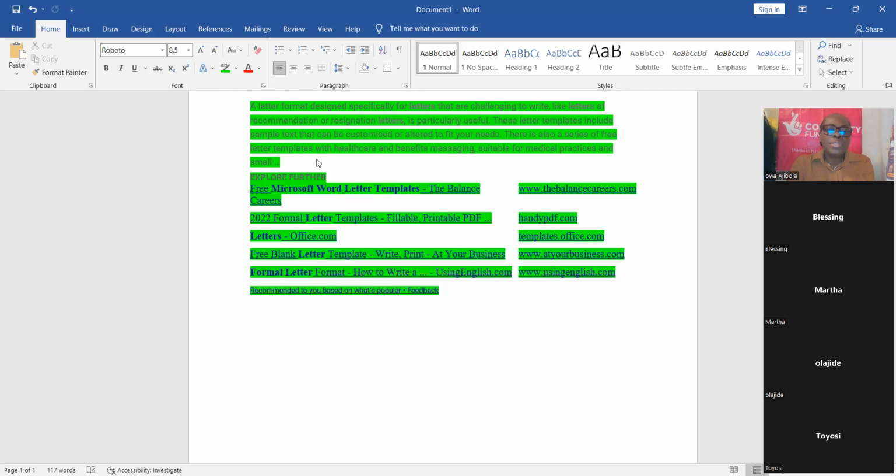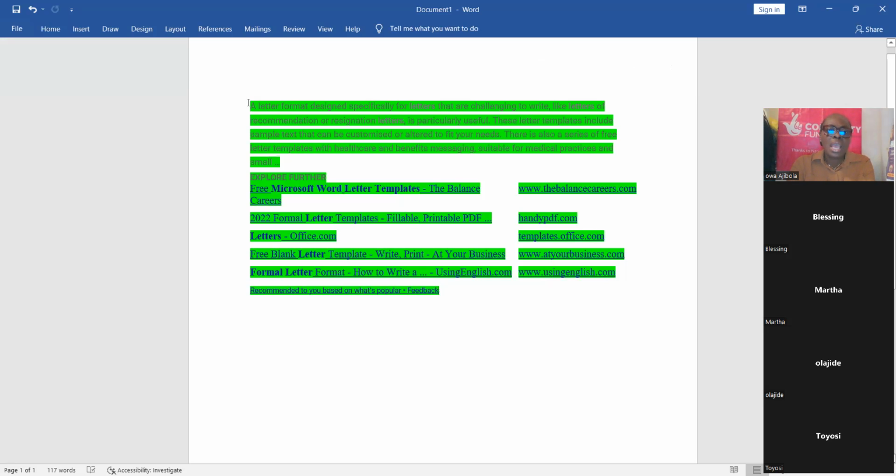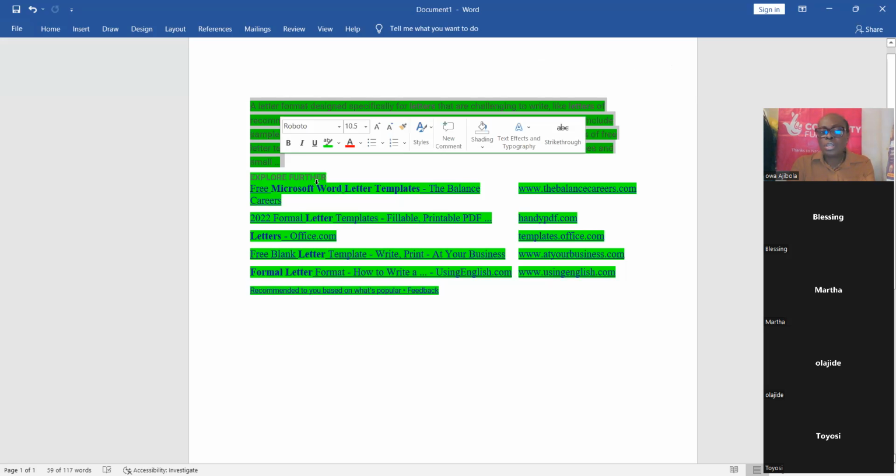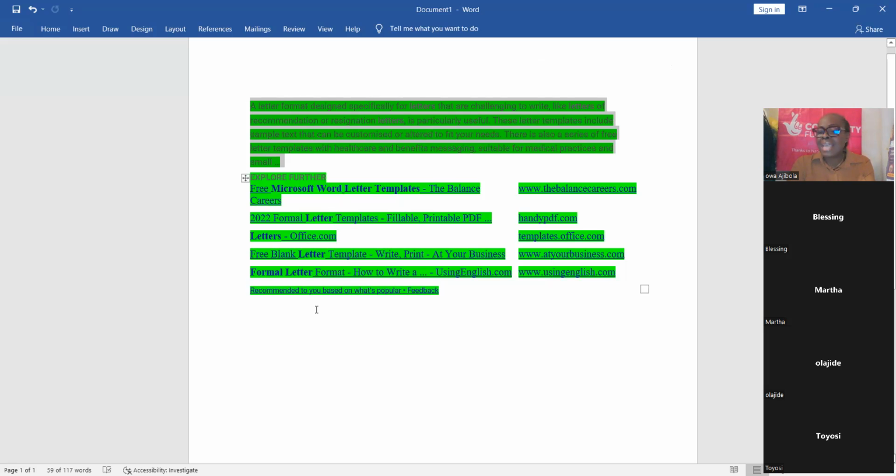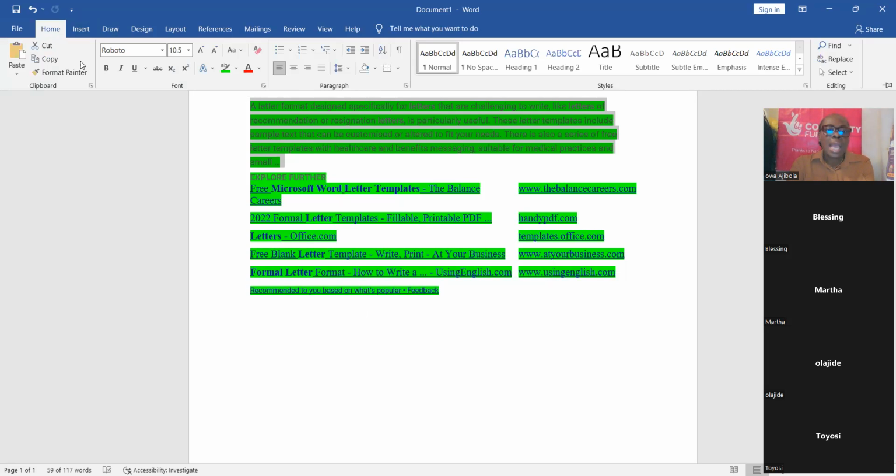I can decide to say this bit, I want to change some of it. See, I did not highlight all of them. I highlighted just the first 5 lines, and I'm going to change it to another color so that they have 2 colors. I go to home, I look for where I have font, then I look for where I have text highlight color. I click on this.